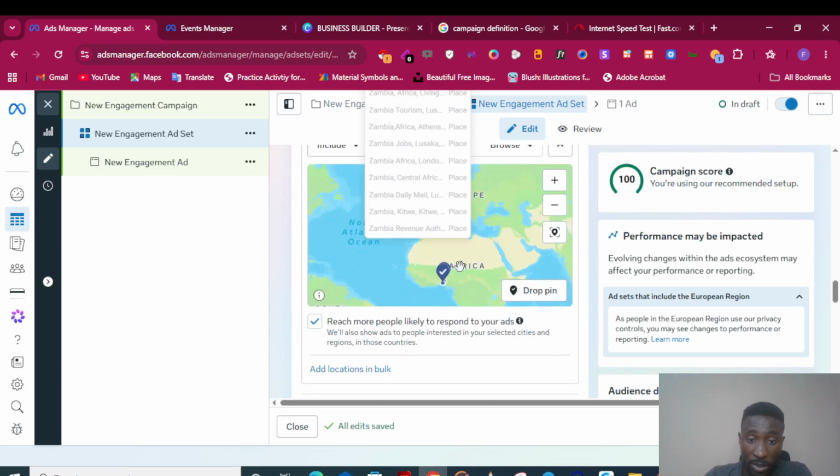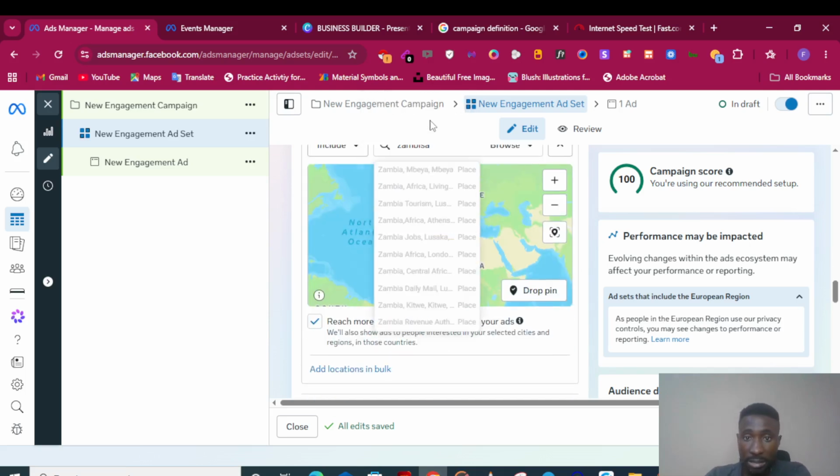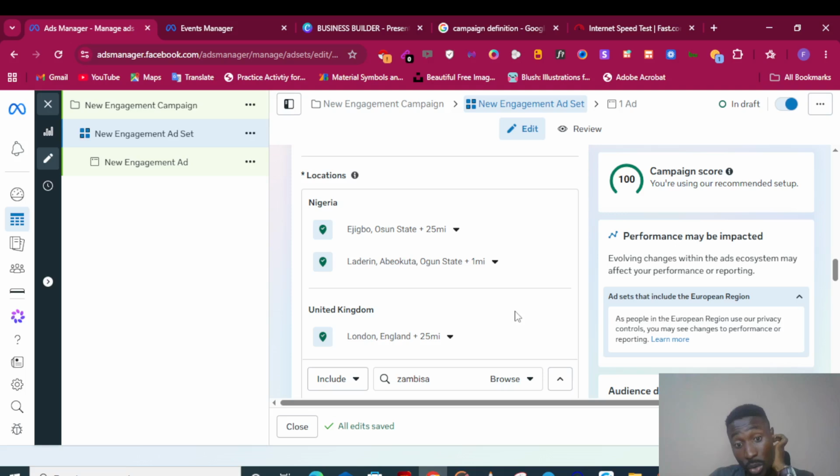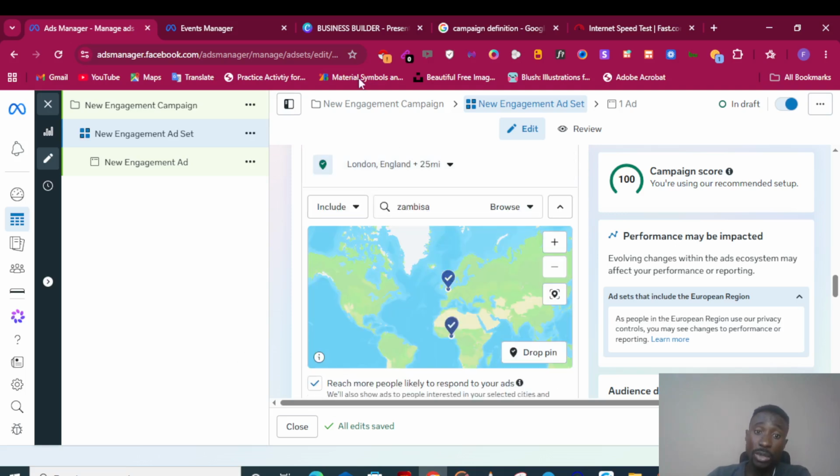I'm not sure I got the spelling right, but you can target Sambisa. If I get the spelling right, it's going to be there. So that's that. You find that on your location.